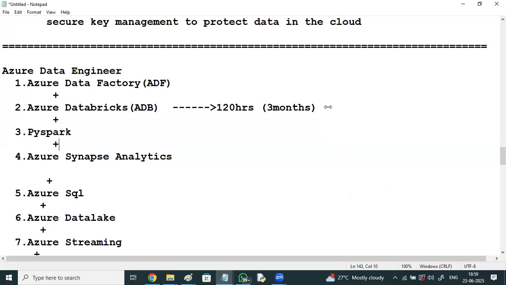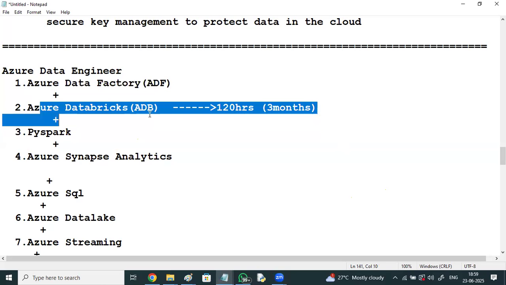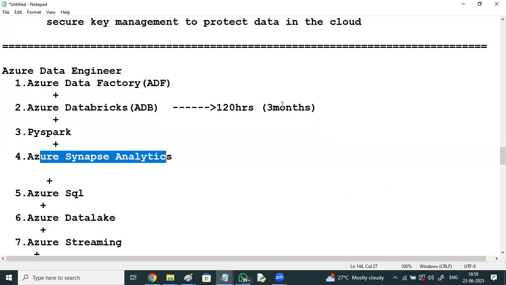As for ADF, there is no need for any coding and no prerequisites. Everyone can learn it; it's drag and drop. For Azure Databricks, there are some prerequisites, which I'll be discussing as part of the course: some basics of big data and some basics of Python are required. Azure Synapse Analytics, yes, some queries were asked.